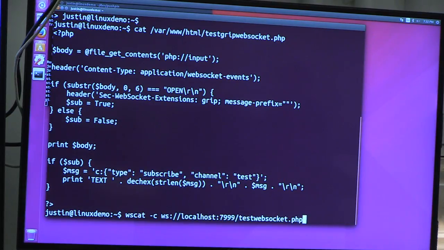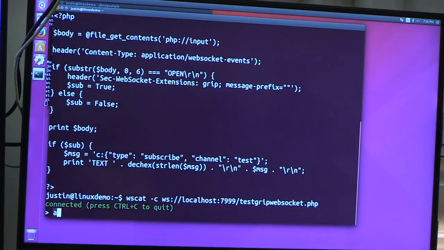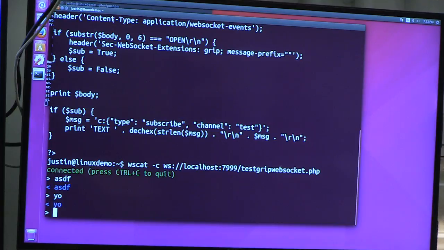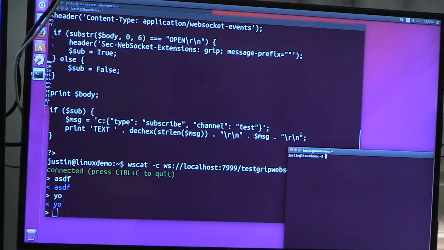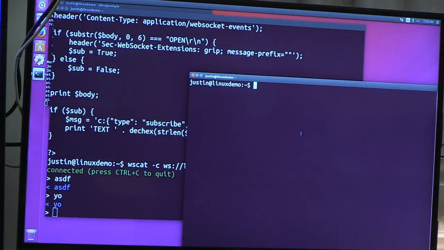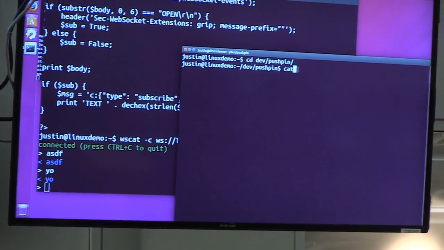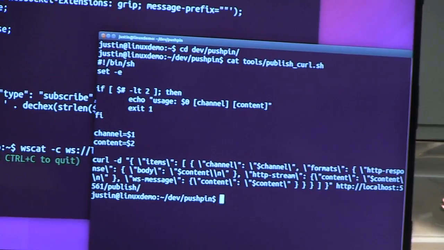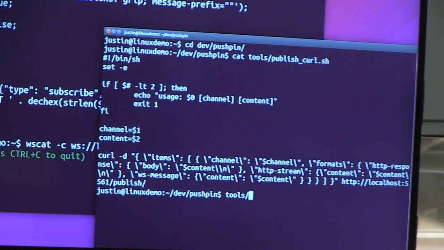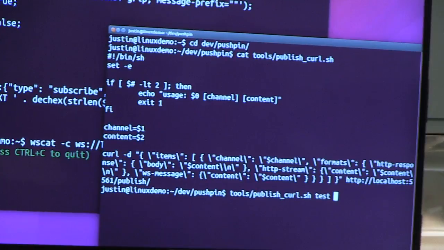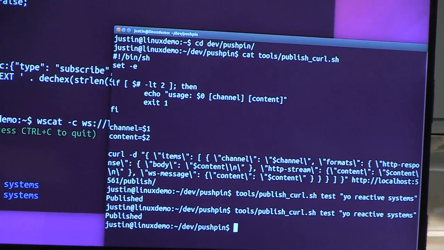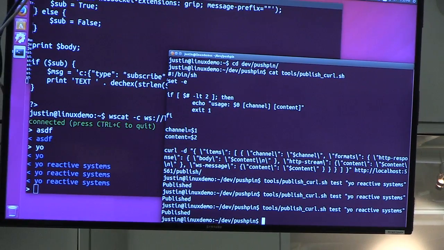So if I connect to this instead, it's still an echo service. But now, if, let's see. So you remember this script here, still use that same one. And so you can see it injecting messages into that WebSocket connection.